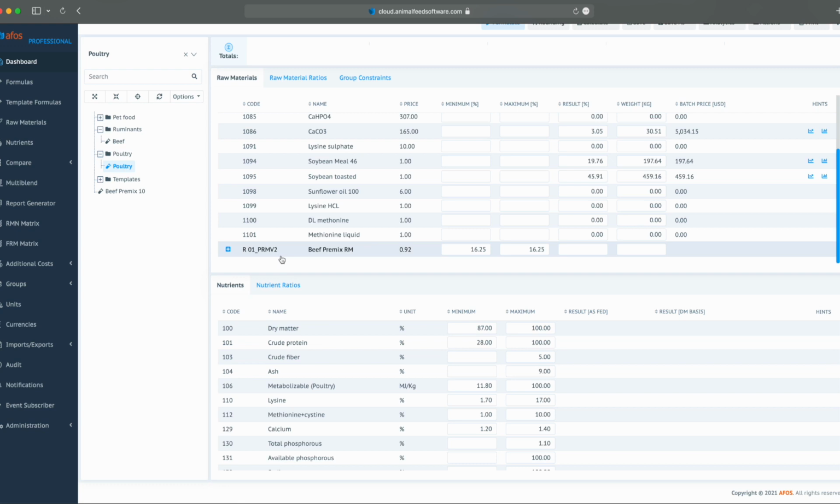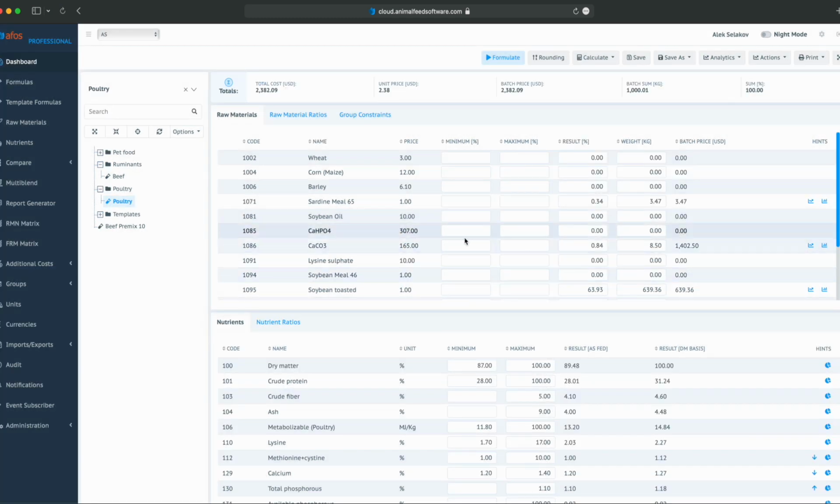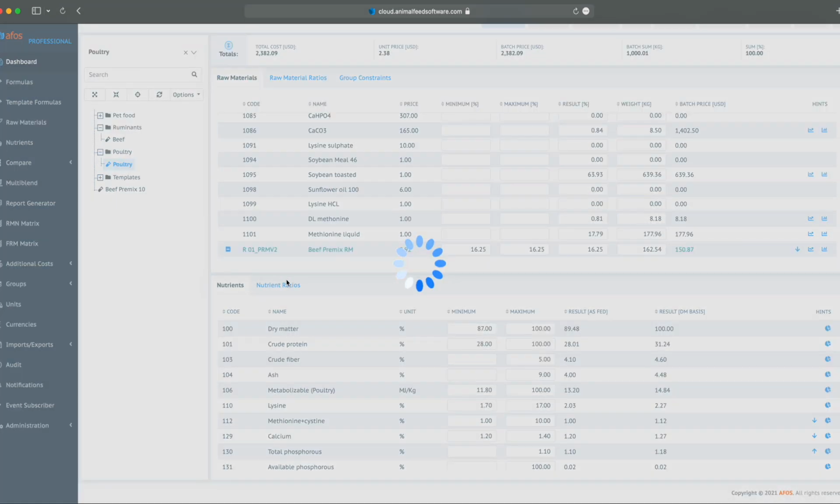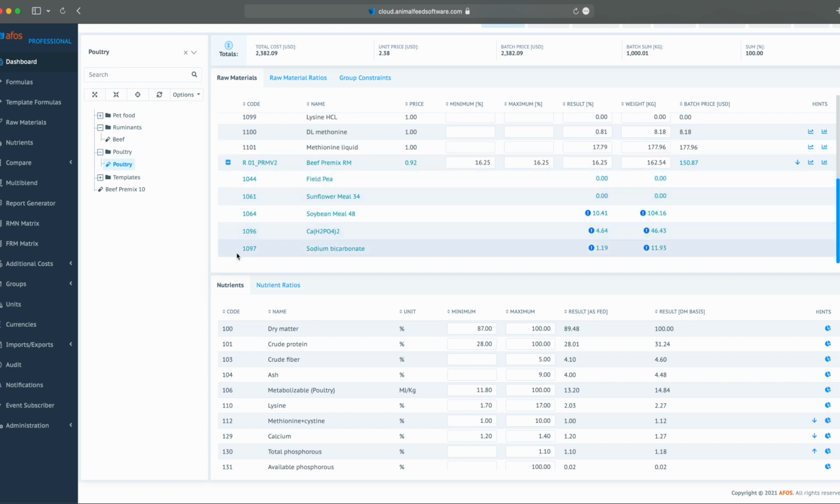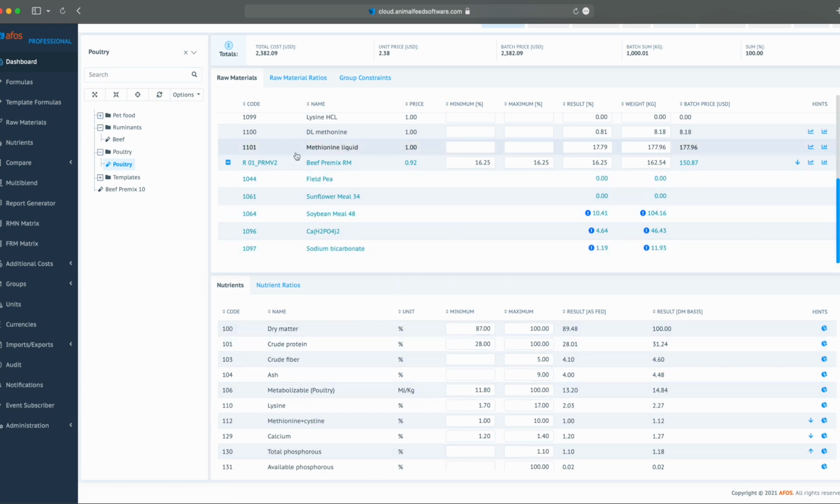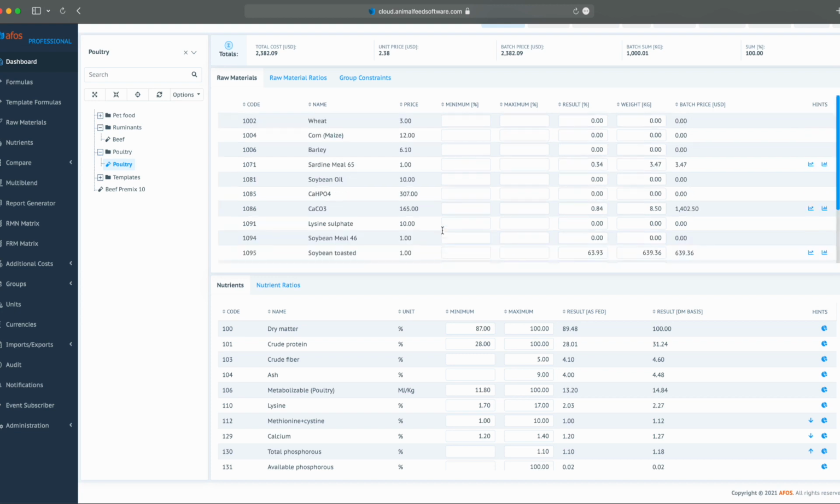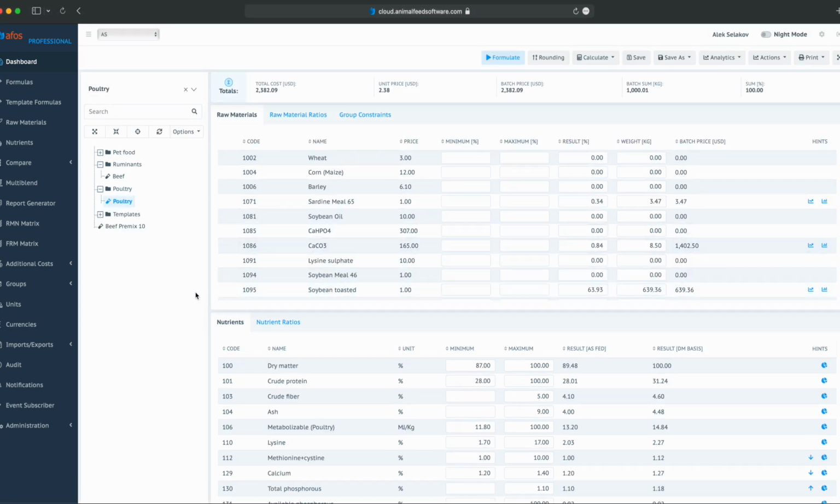And we can see that this raw material is a little different from others. There's a little plus to expand, and if we click on Formulate, we can expand this and see how individual raw materials inside the premix contributed to the whole formula. This is one raw material, one premix. There is no price per specific raw material inside the premix. There are no minimum and maximum constraints per specific material inside, but we can see relative results. Relative results in weight and relative results in percent. This is the way to manage premixes inside AFOS.